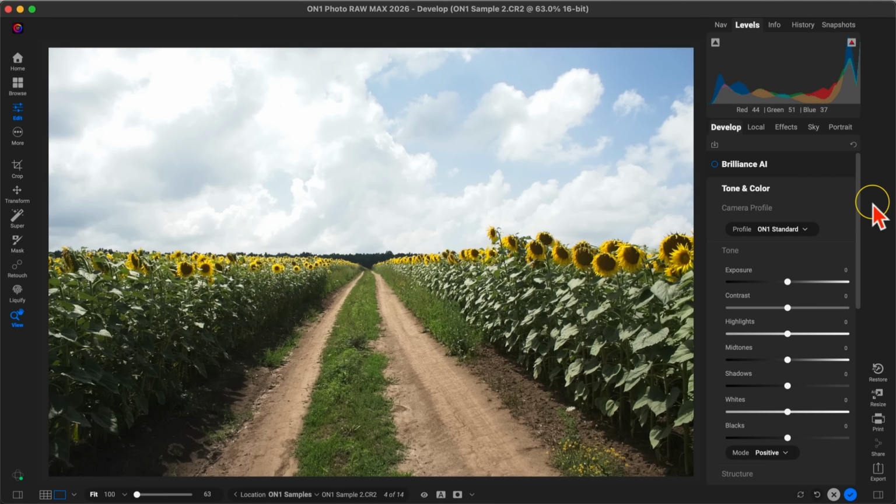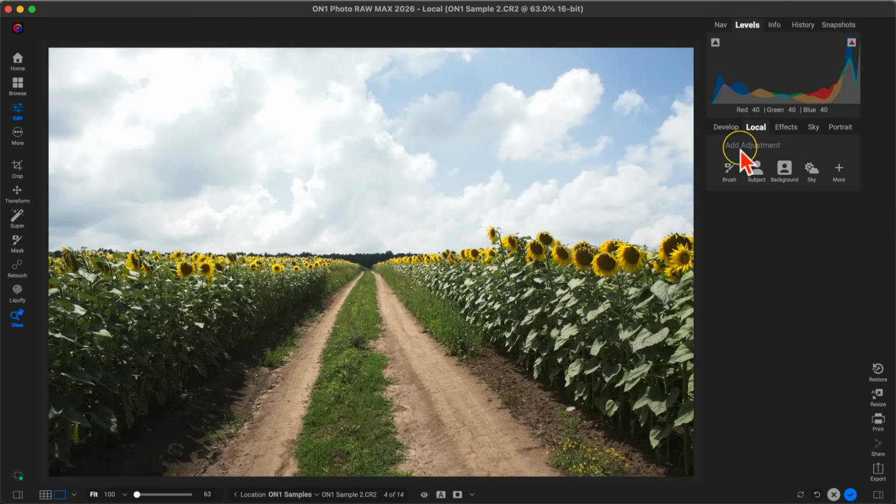Now for this particular photograph, I think what we need to do first, rather than modifying anything in Develop, i.e. our foundational tone and color, is just fix the look of our sky. Now this is really easy to do by using just a sky mask. So to do that, let's go into our local adjustments here. We're going to add an adjustment, and to easily create a mask for our sky, we just have to click on Sky.